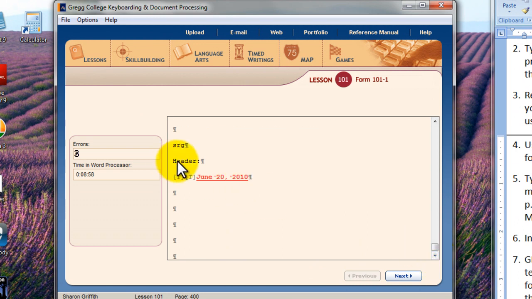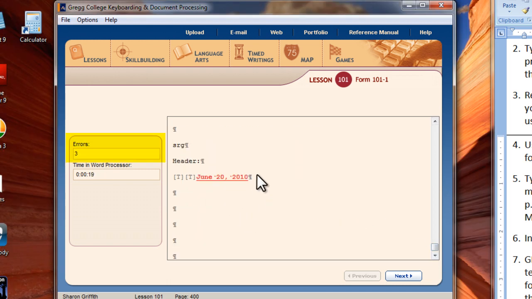You will find under header that they are considering the date an error. This is what we're told to disregard. It counts as 3 errors. So this time, the best I could say is to return to GDP and correct your documents to 3 errors.